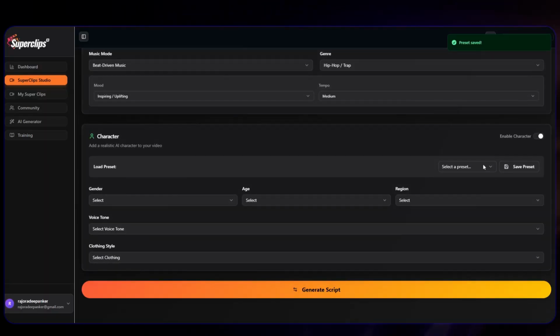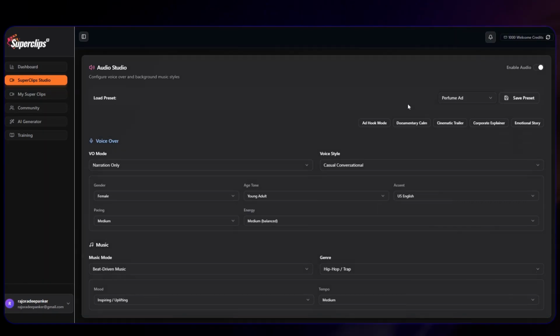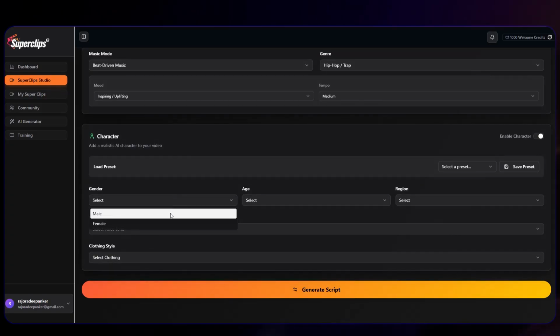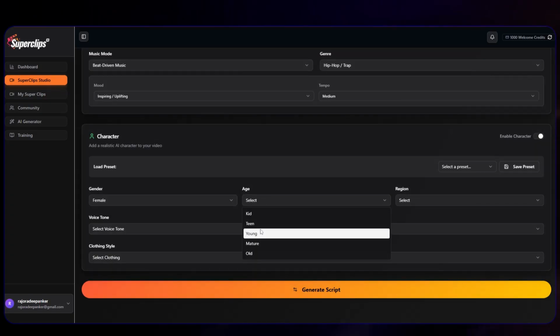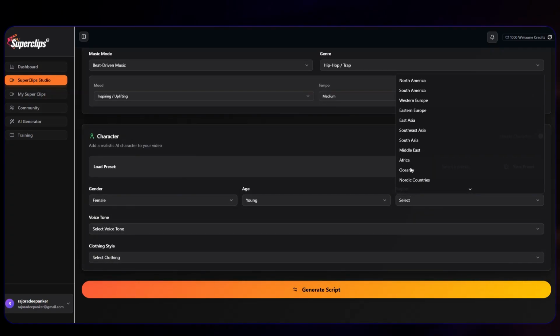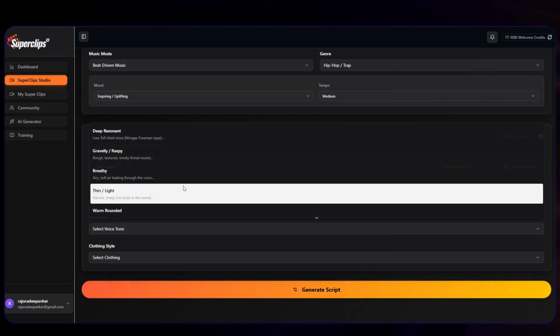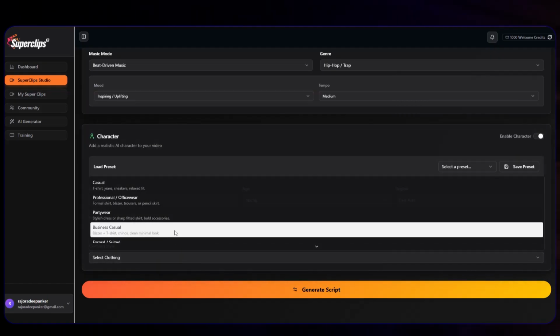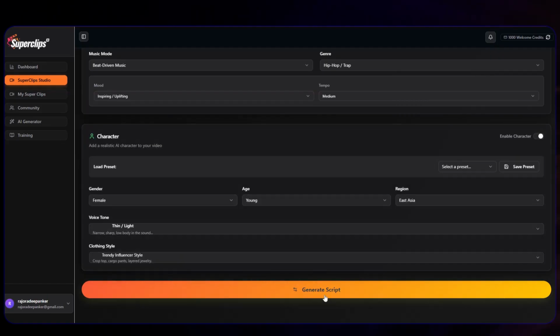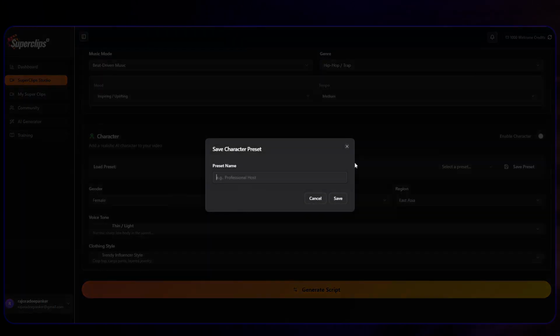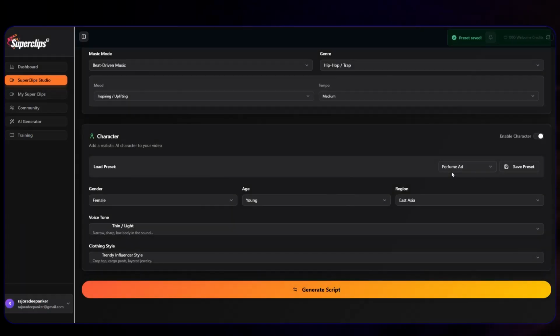I want a spokesperson for this brand, so I'm going to enable the character feature. I'll select a female character, set her age to young, and choose an East Asia region for a global appeal. For her outfit, trendy influencer fits the perfume vibe perfectly. Before I move on, I'm going to save these settings as a perfume ad preset. This saves me so much time later because I can just one-click these settings for my next campaign.